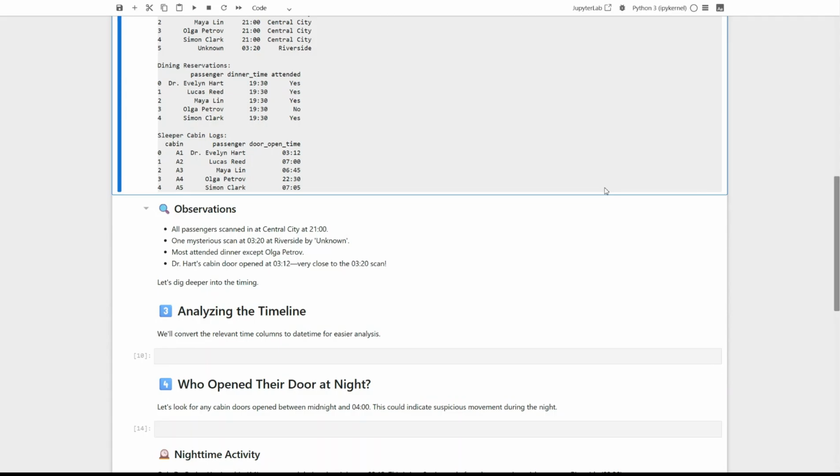Look closely at these first clues. All passengers scanned in at Central City at 9 p.m., but there's a strange scan at 3:20 a.m. at Riverside by someone called Unknown. Most people went to dinner except Olga Petrov, and Dr. Hart's cabin door opened at 3:12 a.m., just before that mysterious scan. Let's dig deeper into the timing.